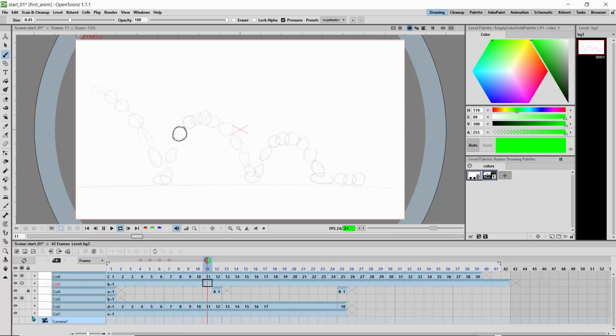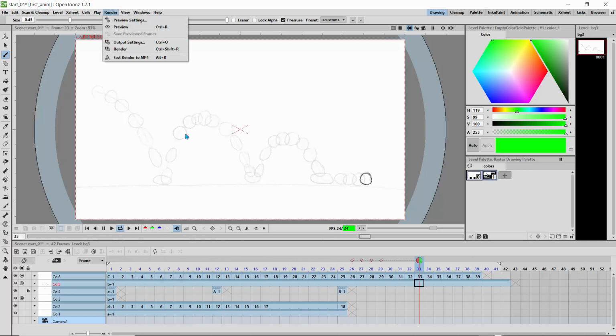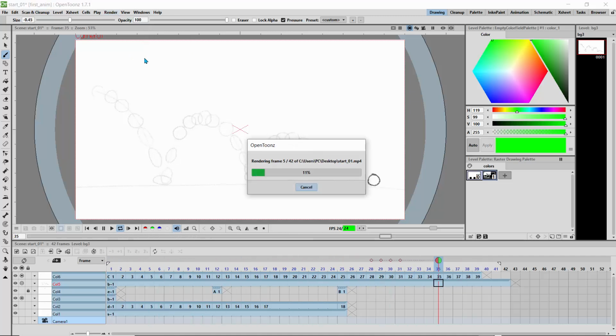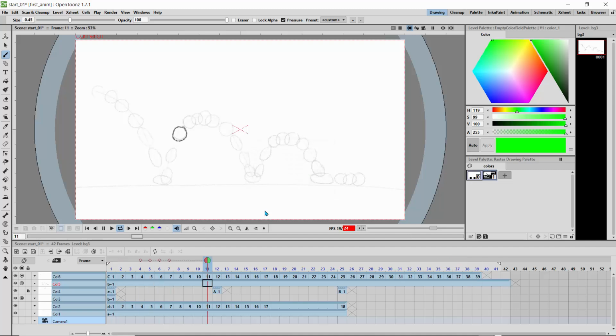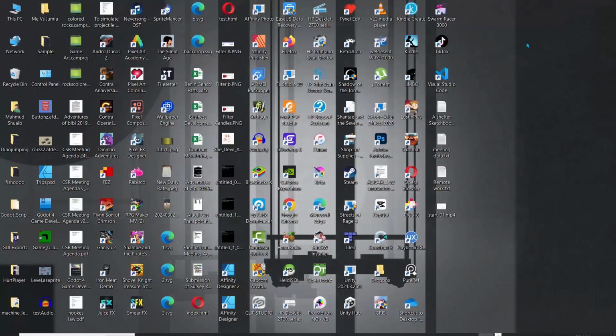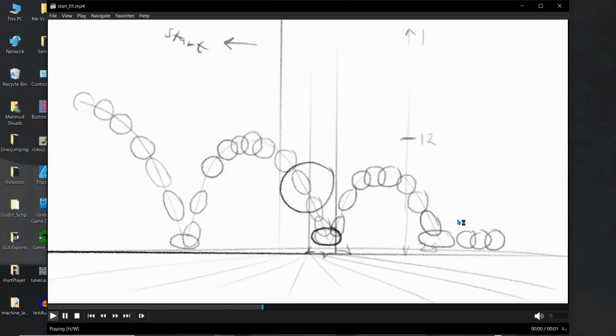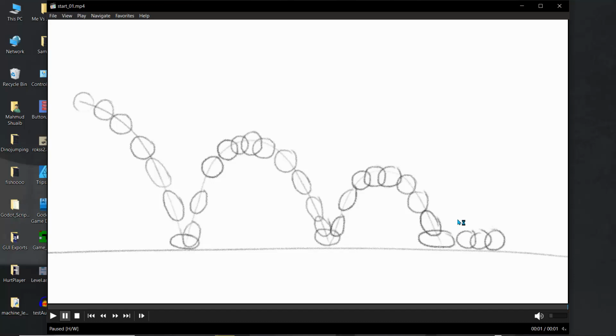Now, if you don't want some layers to show, you can turn off what you don't want to render. So to render, just go to the render menu at the top, you can see fast render to MP4, or you can just do Alt R, and this will actually render your work and put it on the path, which for me is the desktop. It's going to render the entire frames, so I have from frame 1 to frame 42, and once that's done, I'll just go to my desktop, and okay, it's over here. It's called start.mp4, and you can actually see it's rendering our entire frame.